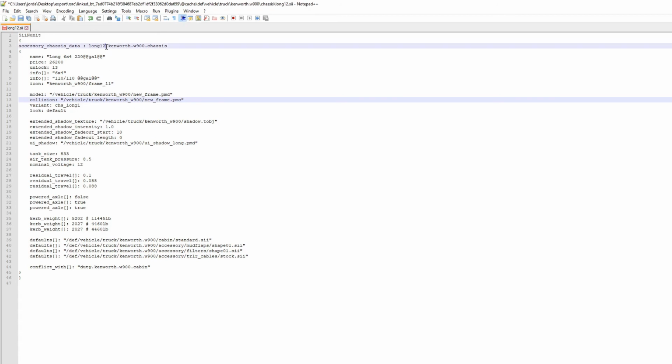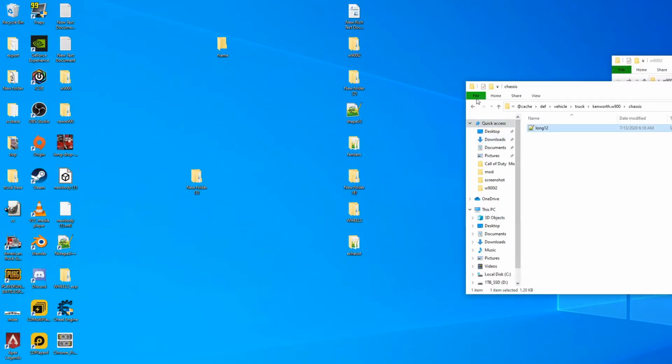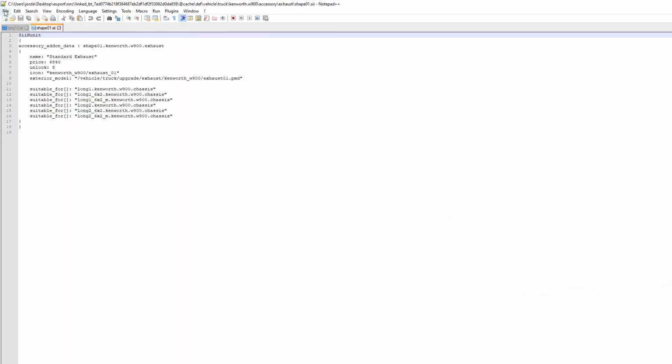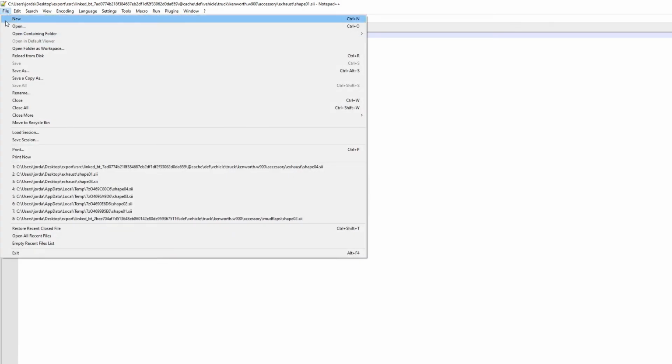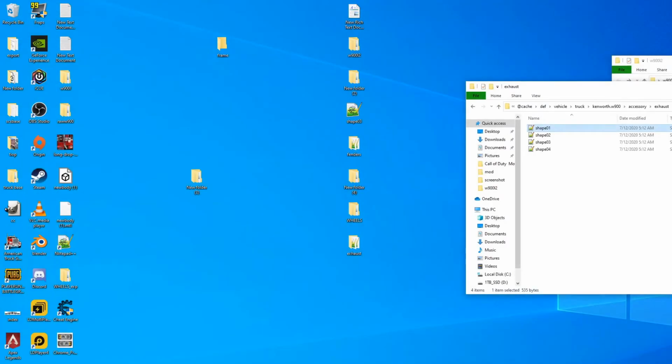Now we're going to copy long 12, and then we're going to save it, and that's pretty much it. We're done with the chassis. Now we're going to go back over to the mud flaps and the exhaust. Now there's only a couple we need to change, so we're gonna go to close all. We're just gonna close all of them, and then I think 1 and 3 are the ones we need.